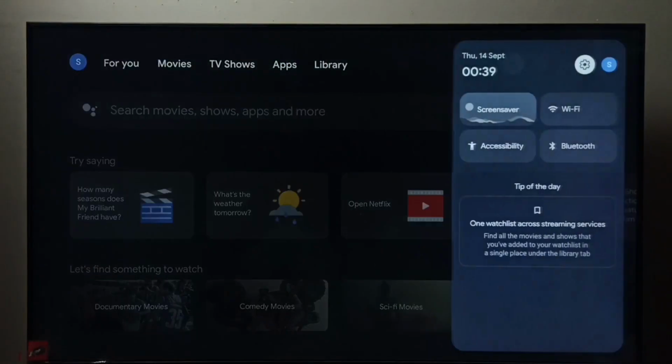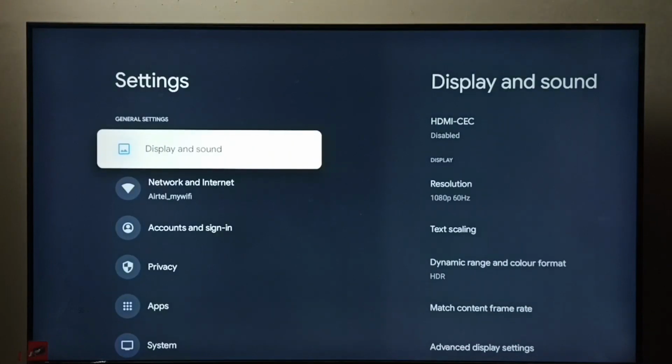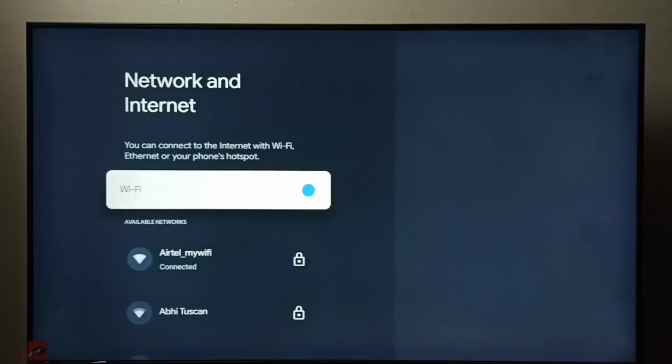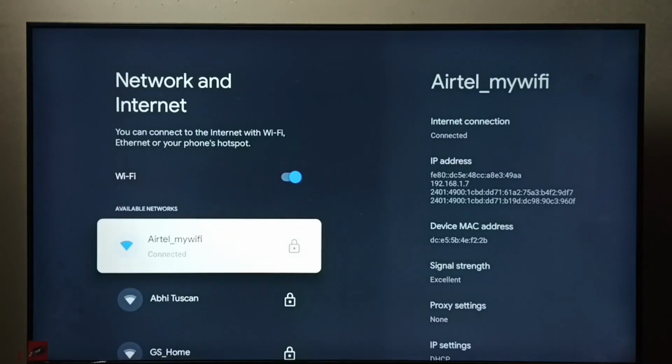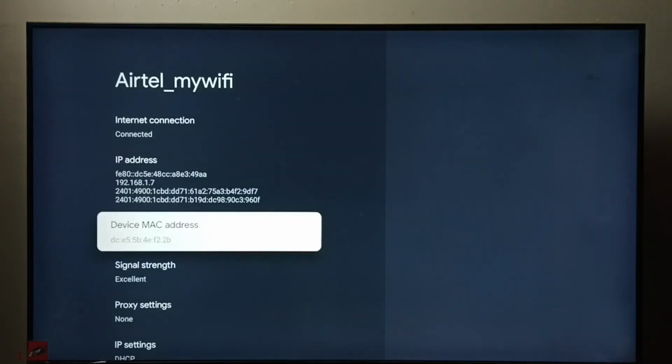Method 1: go to settings, select the settings icon, then go to network and internet, then select connected network. So here I have connected to Airtel, my Wi-Fi network. Select it, and here we can see the IP address which is assigned to this TV, 192.168.1.7, and this is a MAC address. So this is method 1.